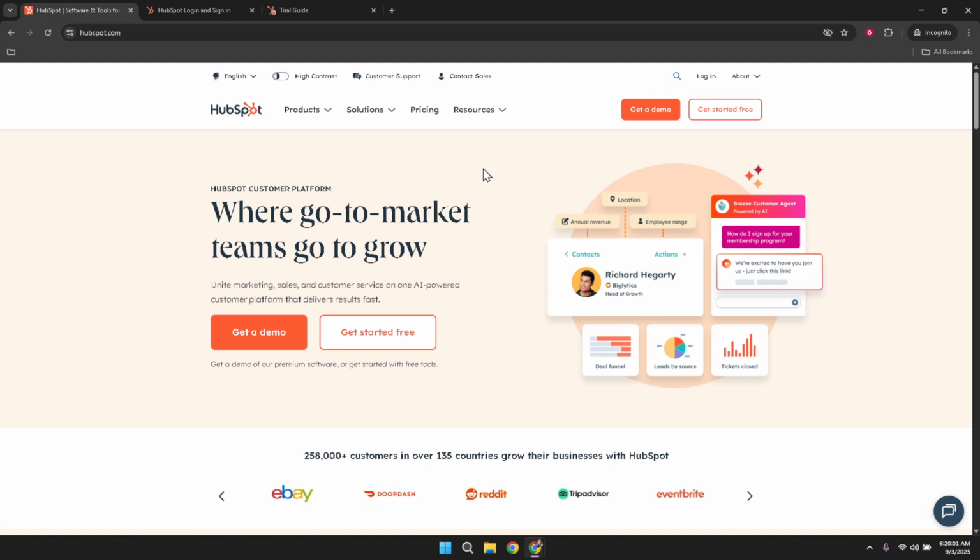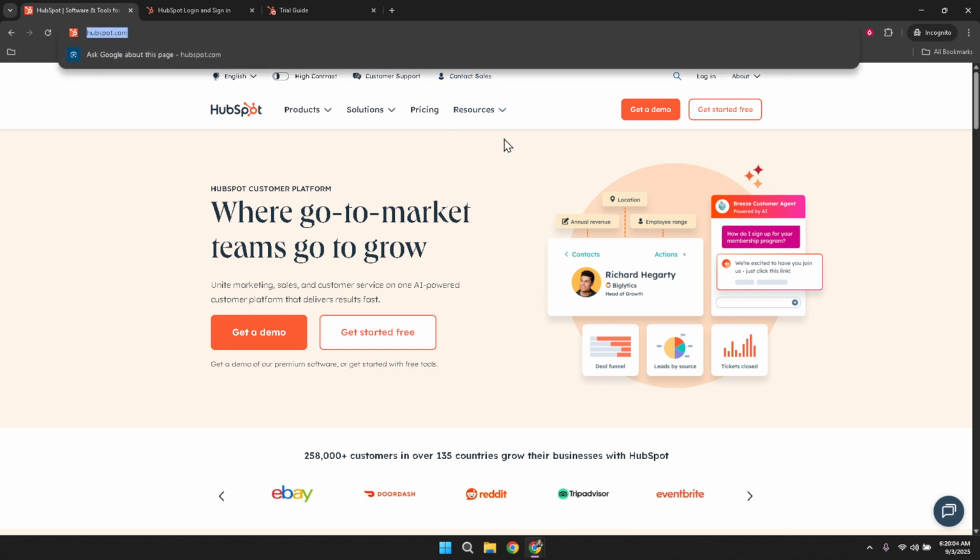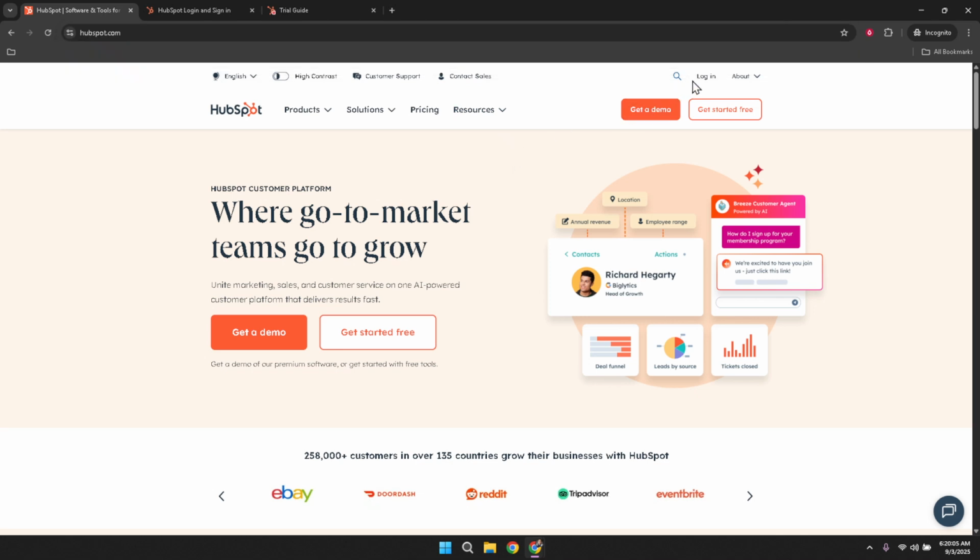To start, you'll want to open your preferred web browser and head over to the HubSpot website. Once you're there, glance towards the top right corner of the page. You'll see a login button. Click on that to proceed.